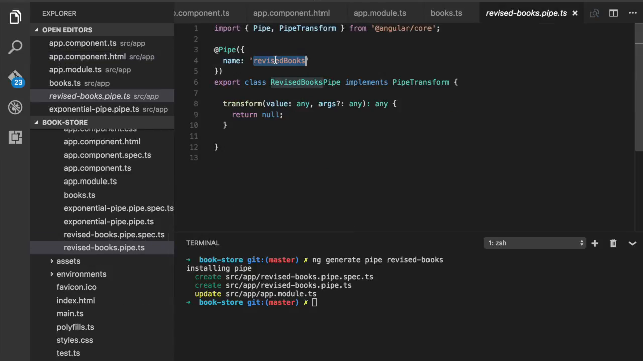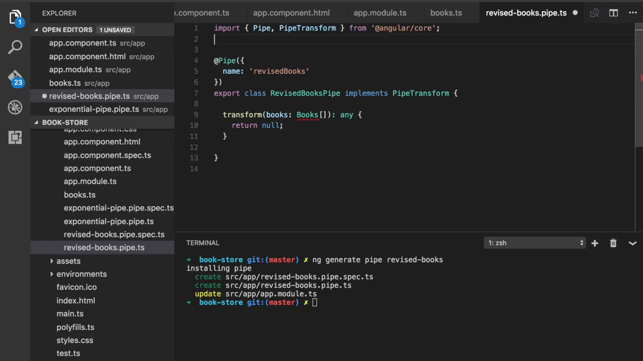So now let me use this pipe to just display the values that have the revised variable as true. Value colon any and args colon any: I'm going to replace that with my own set of parameters. So books colon books. The input to this will be the list of books. Okay, let me import the books class.